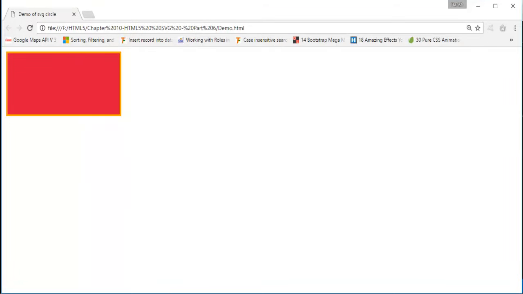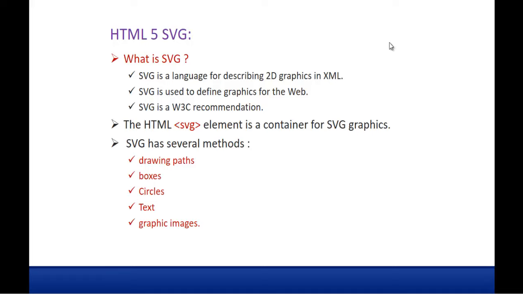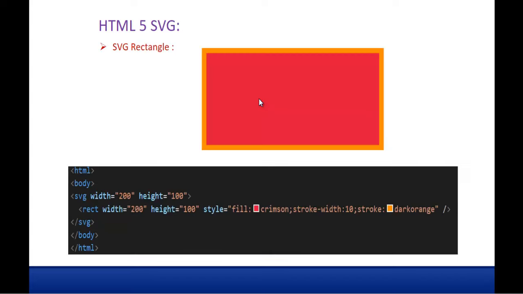This is how we can draw a rectangle as well as a circle on the SVG element. So we use XML for that work. Similarly, in the canvas element we made use of JavaScript to draw graphics on the web page. Here we use XML. So this is what we learned about SVG.